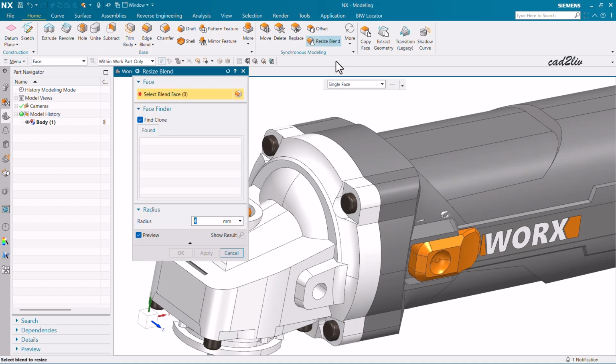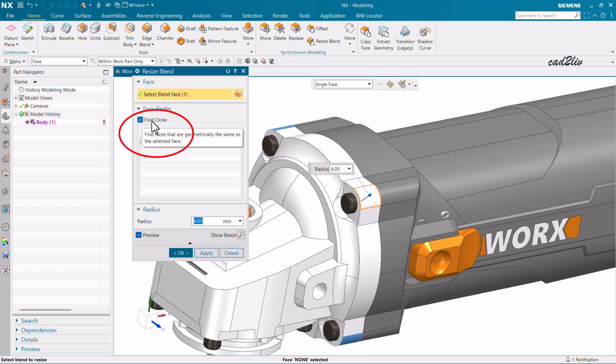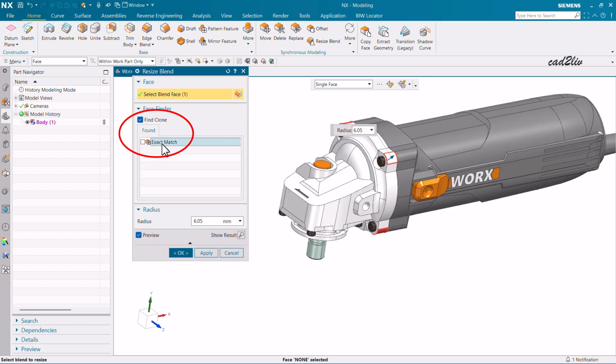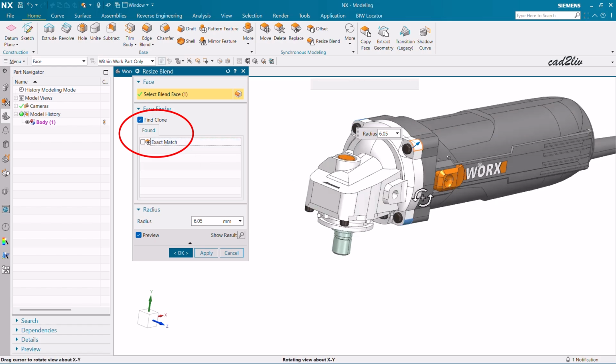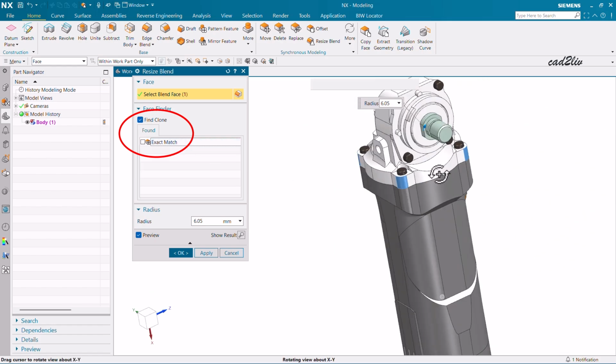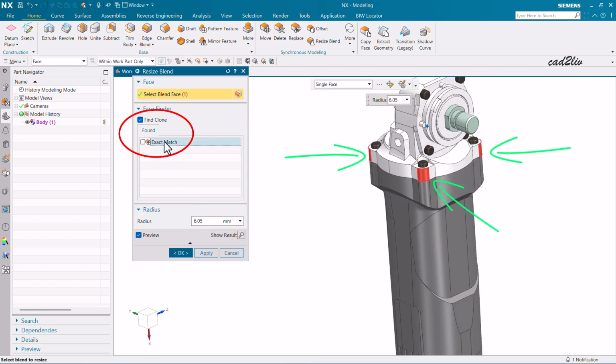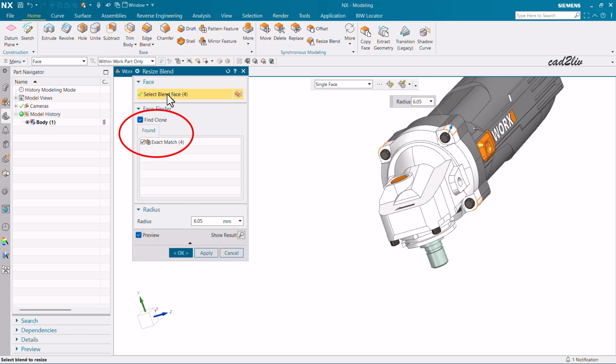Now, if I go to resize blend and select the face again, here you can see Find Clone. So this is the option which is going to give you some matches regarding the face. So here it returns exact match. And if I click on exact match and hover my mouse here, you can see the blue faces are going to be highlighted with the red color, which says that these faces are going to be selected if I tick on this. So let's have a tick. And here you can see the selected blend faces are now 4. Earlier it was 1. Now it is 4.